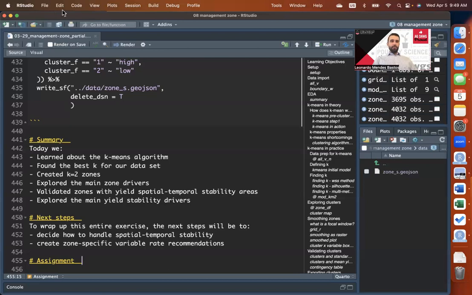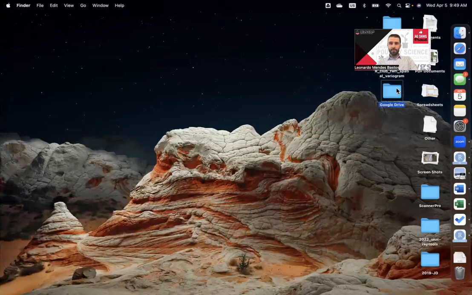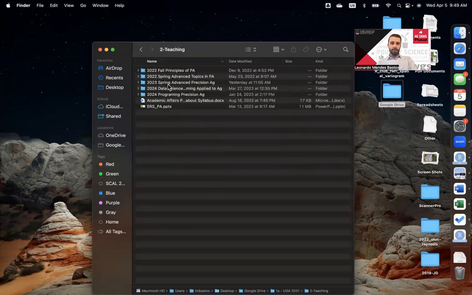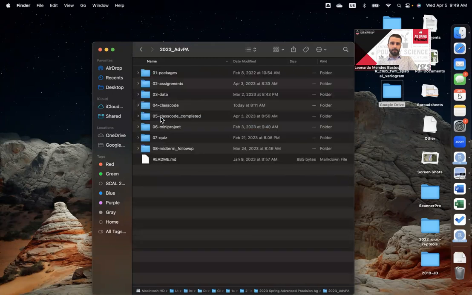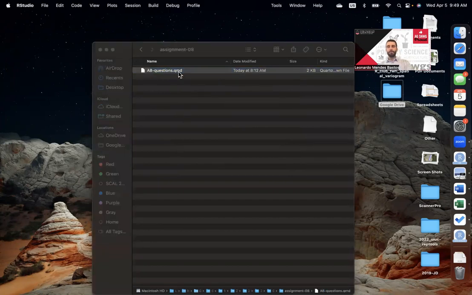Okay, so if you haven't yet, just make sure you save your partial script by clicking on that save button. I do want to talk about the assignment before we start the variable rate exercise. So there is an assignment here. I want to show you, it is on GitHub. Let me just go to that. So I posted on GitHub, it would be under assignments, and it's assignment number 8. And I have a QMD for you right there.